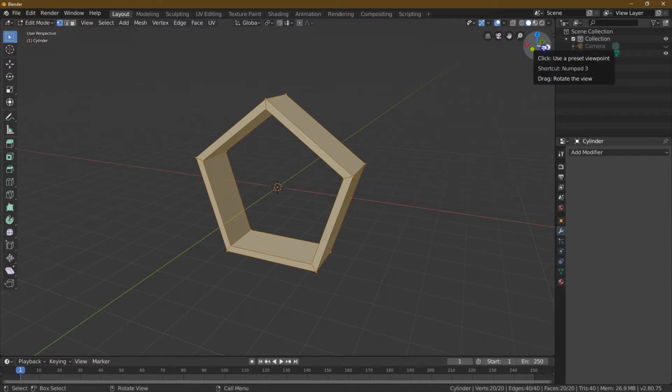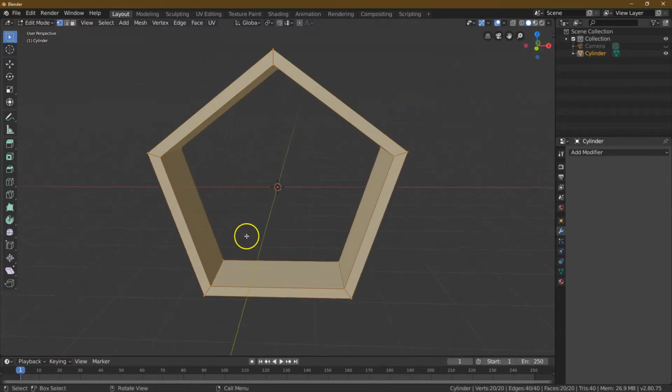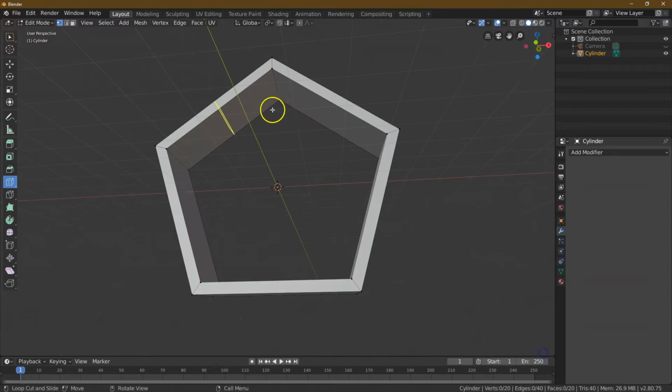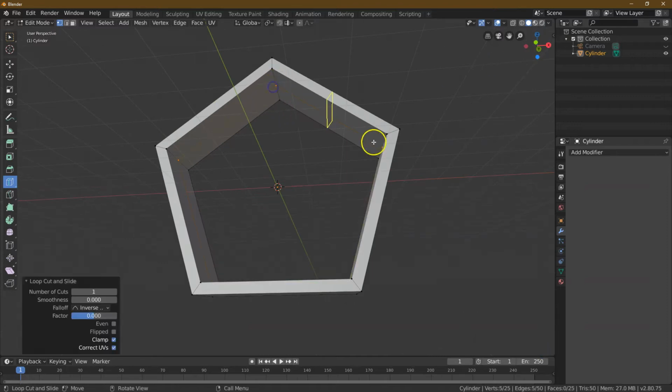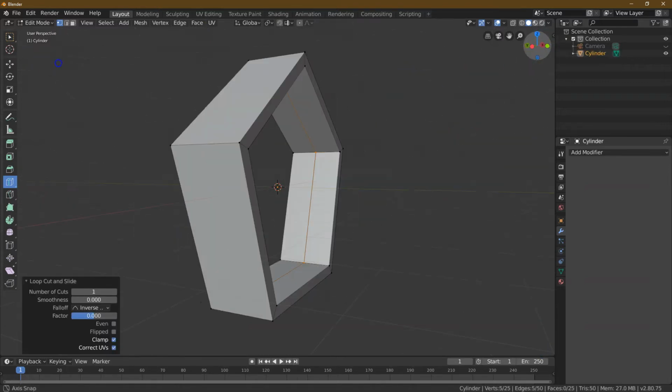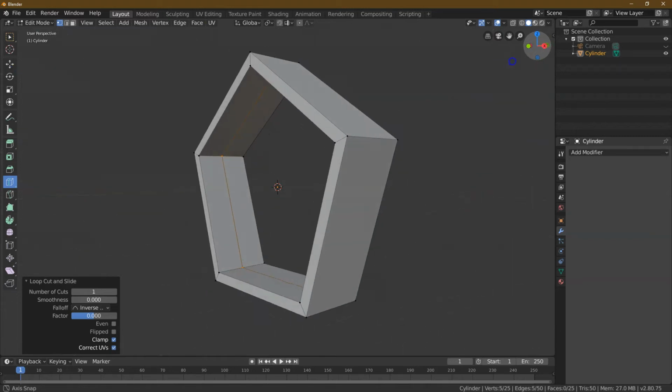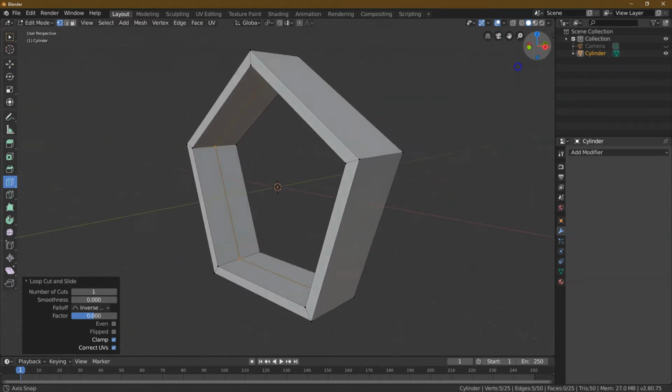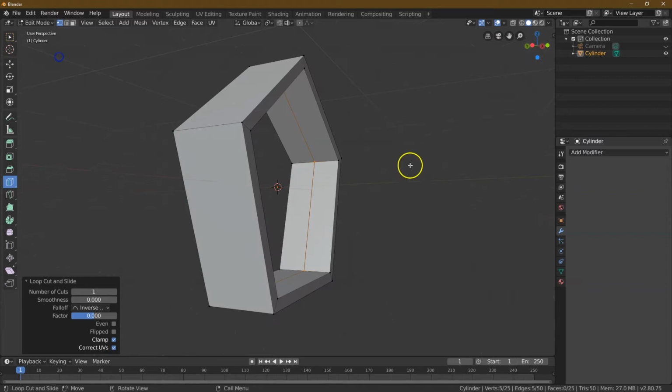All right. So here is the shape that we're going to be traveling through. I'm going to use my loop cut. Let's see if I can get the edge of it. There we are. We need one right like this. Perfect.